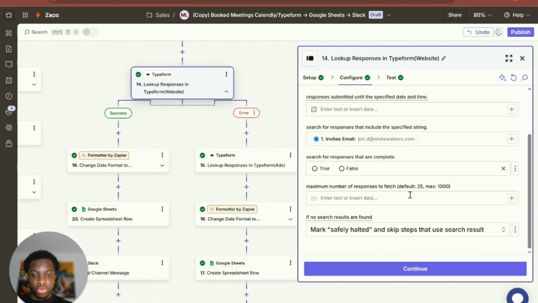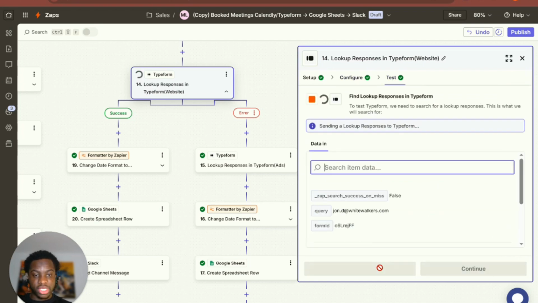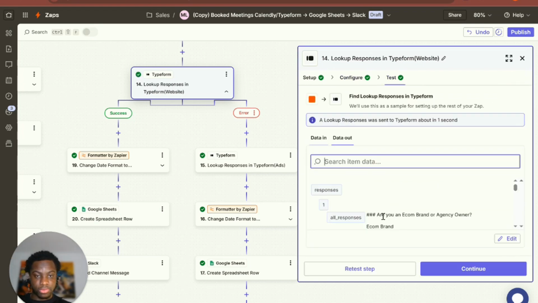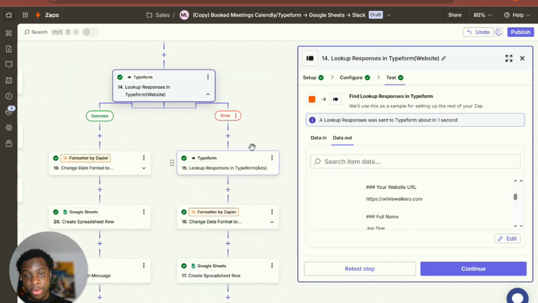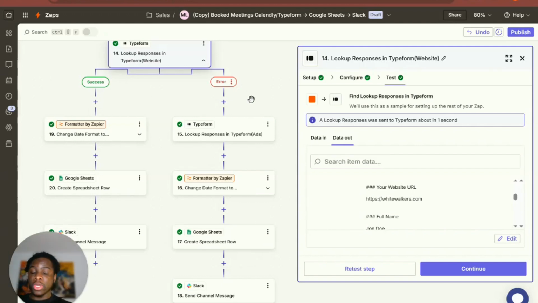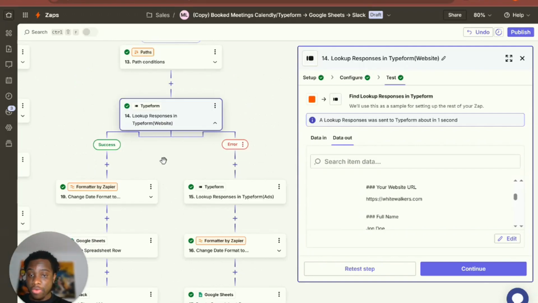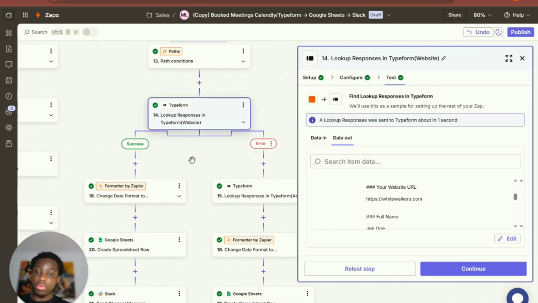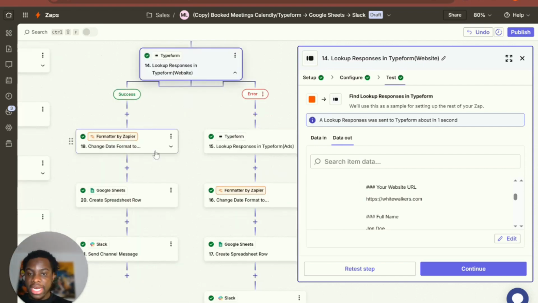So if we were to look through all of this, it would go, give it a quick test, retest step. And as you can see, it's found. These are the responses, and it would go through this path. If it wasn't found, error, look through here. And it's really cool because not only are you now using paths, you're also using the error function, and just shows the versatility of Zapier. There's never a problem that can't be fixed with automations, and you can't just say, oh, it doesn't work. There's always a fix. So on to the next.